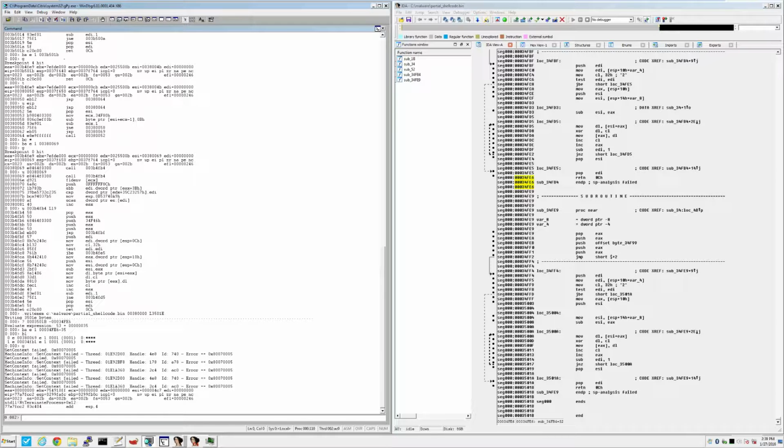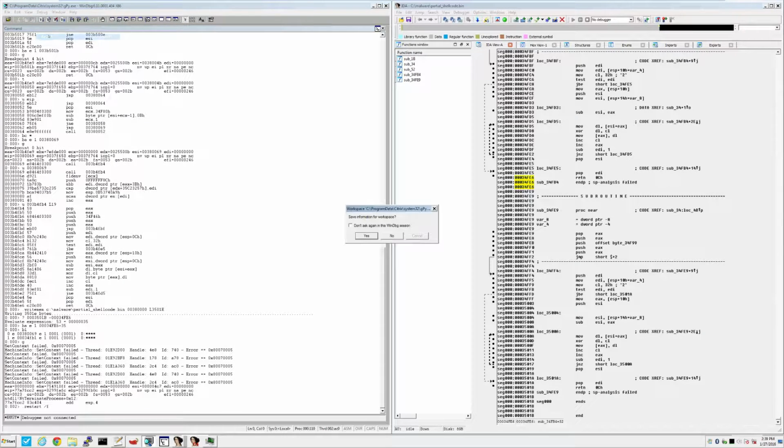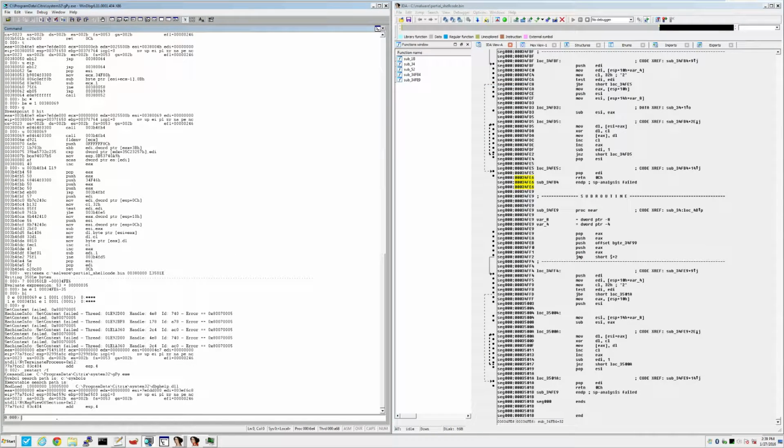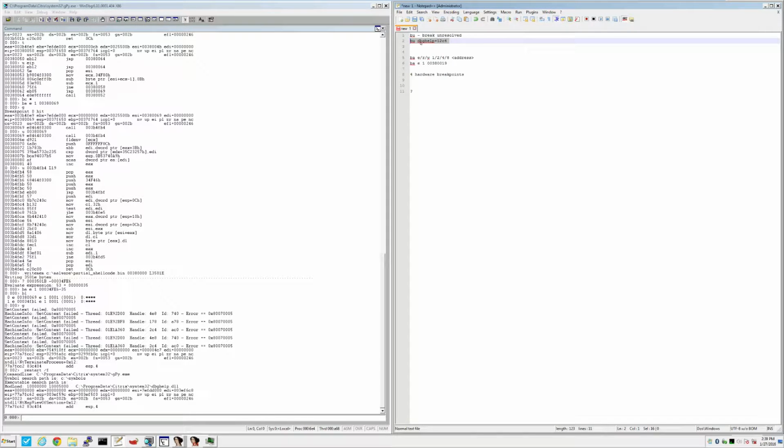So what we can go ahead and do then is just restart the malware, and it'll pick up right from where we left off. We're going to use the same command that we did before, bu.